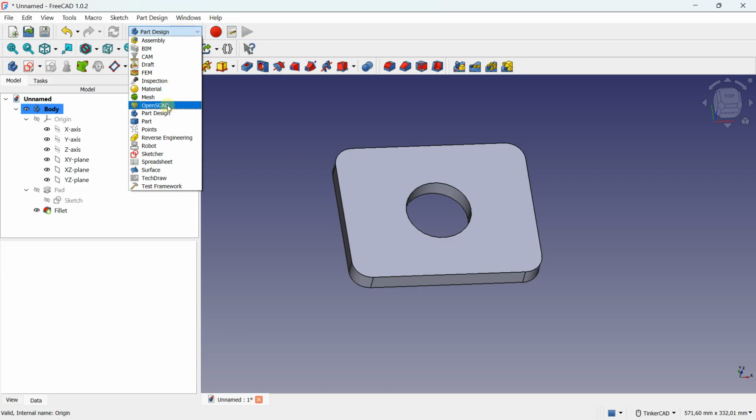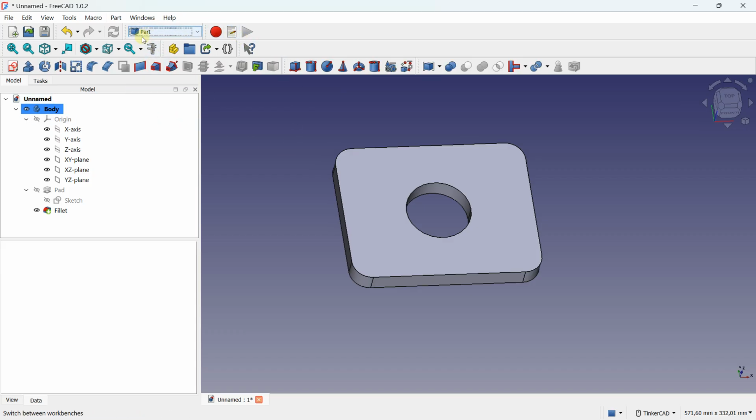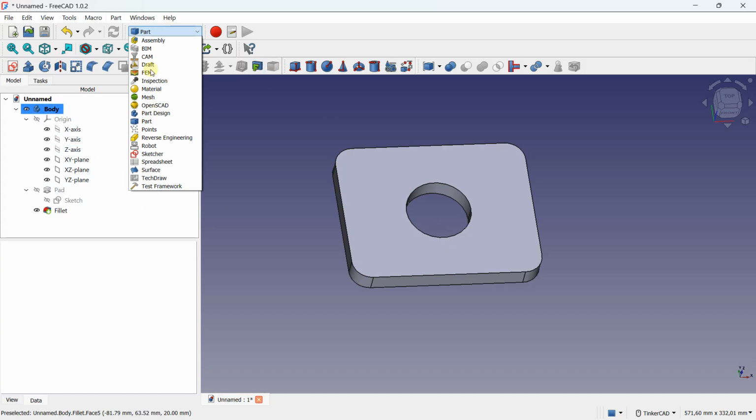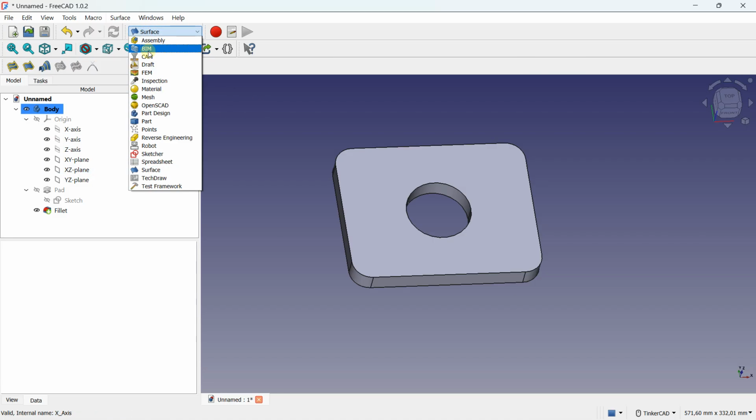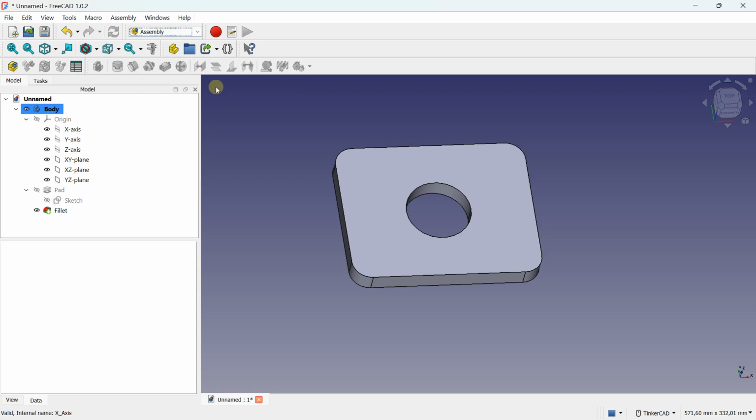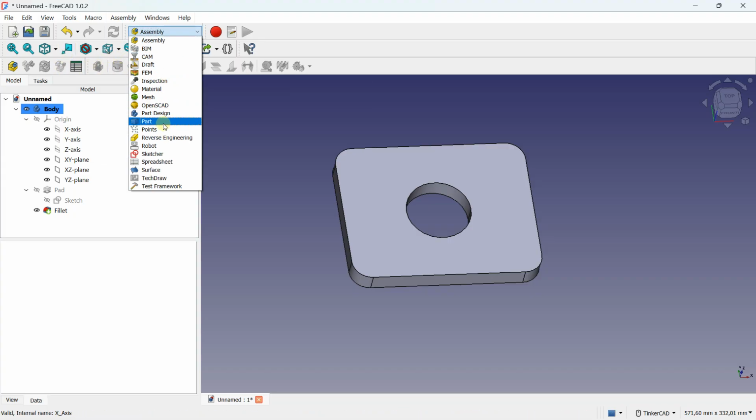You can switch your conception to any workbench. From the Part Design workbench, I can switch to the Part workbench, and I can also use these tools here, or I can switch to another workbench as well. Here, for example, this is a Surface workbench. So you can switch from a workbench to another one. If I want to go in the Assembly workbench, I can go in the Assembly workbench as well. And every time the toolbar will change here on this area.